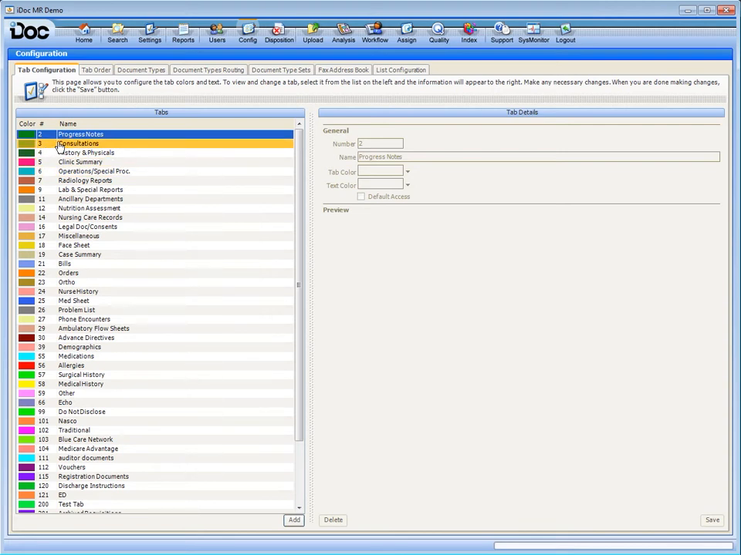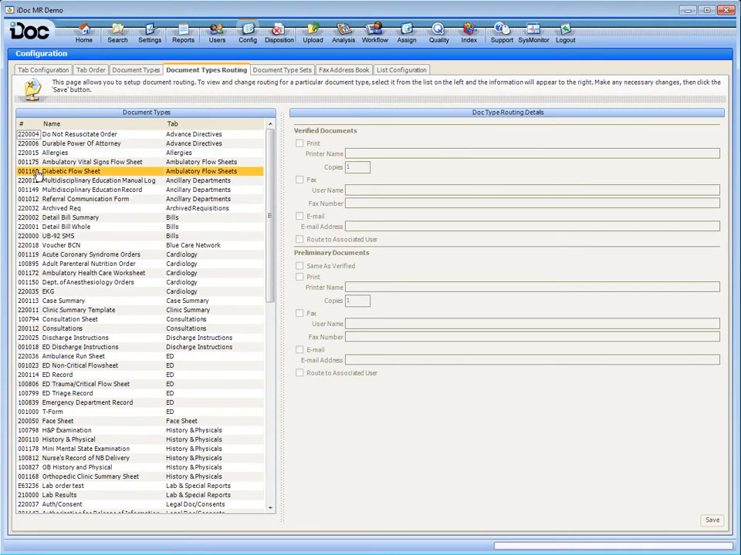Configuring. This is basically where you would build your folders, reassign and assign documents to certain folders. Very easy to do. Routing. This is where you can tell certain document types to either be printed, faxed, or emailed directly as they come into the system.